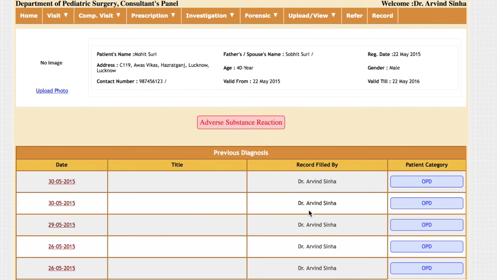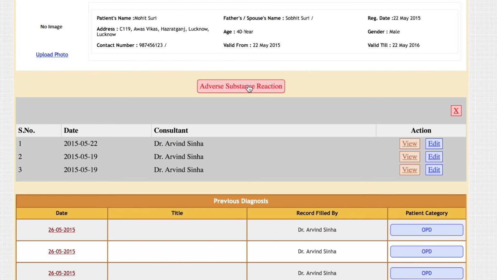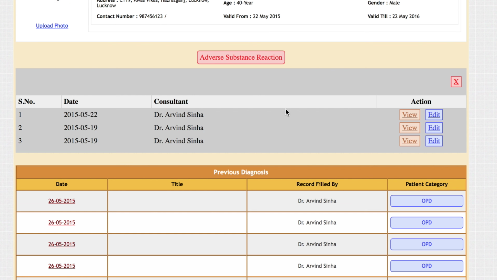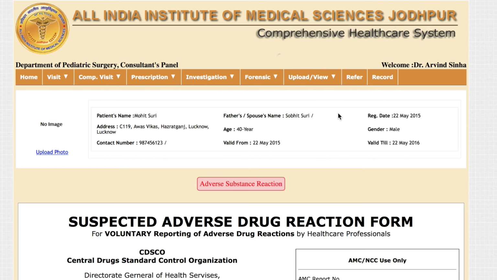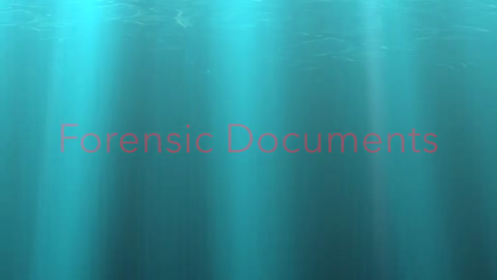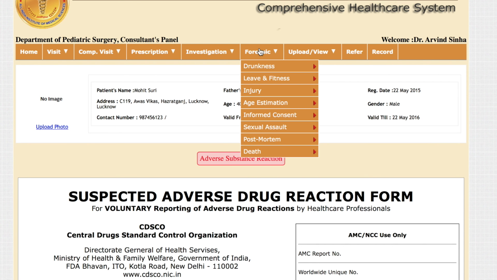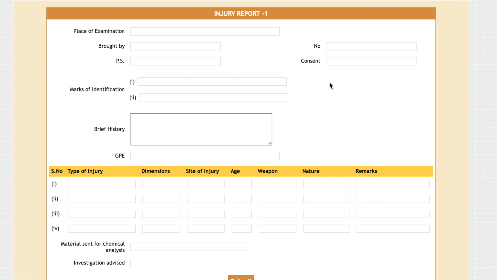The previous OPD visits can be seen, and most importantly, the red flag of the adverse substance reaction previously experienced by the patient. This information is vital for preventing accidental wrong prescription. All types of forensic documents related to medico-legal aspects of the patients are also present in the electronic record. For example, the injury report form, which is seen here.